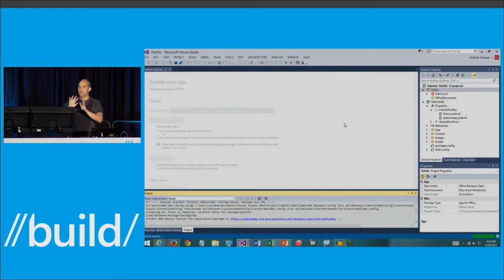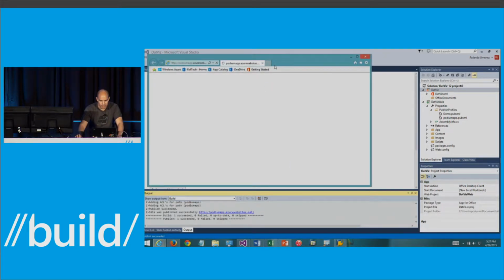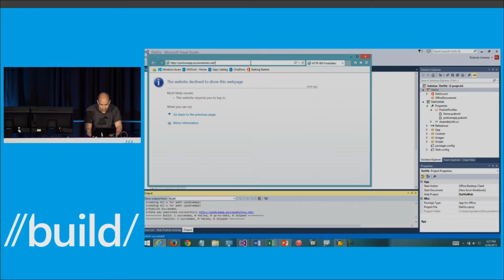So that is going to put all the HTML and the JavaScript of the app in Azure websites. So once it's done, it should launch a browser. And it's navigating to the root, but if I go to the actual directory of the app, which is home HTML, it is there. So the app is already live in Azure websites.